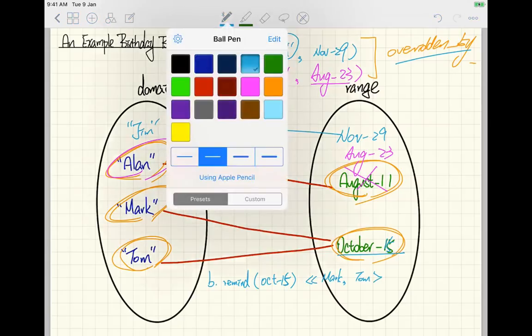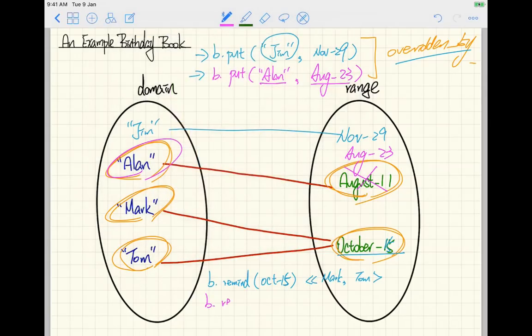Okay, let's do another one. What if I say b.remind, what about August 23rd? Alan, yeah, Alan has been changed, so now I can say just Alan. Okay, just for completeness, what if I say b.remind, let's say today, February 13th. Yeah, nothing, empty array. Not null, but empty array, right? Good. Good, okay? So now, how do we write a complete model contract for this?